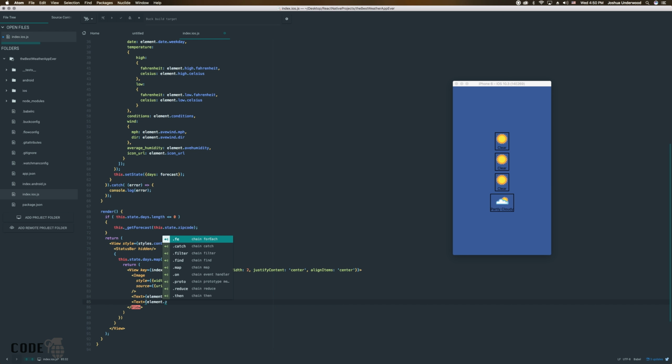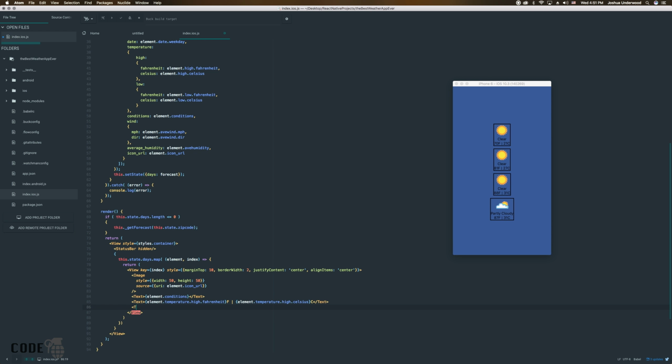Next, we'll do temperature. Temperature sounds good to me. And we'll do temperature.high.fahrenheit and maybe put an F there, and then do that little straight up and down bar, the pipe, if you will, and do temperature.high.celsius. And the reason that we do that is so that we show both of them on the same line. That way, if you'd rather see it in Celsius, it's there. If you'd rather see it in Fahrenheit, it's there. And then, of course, we'll just duplicate the code here for the low temperature.